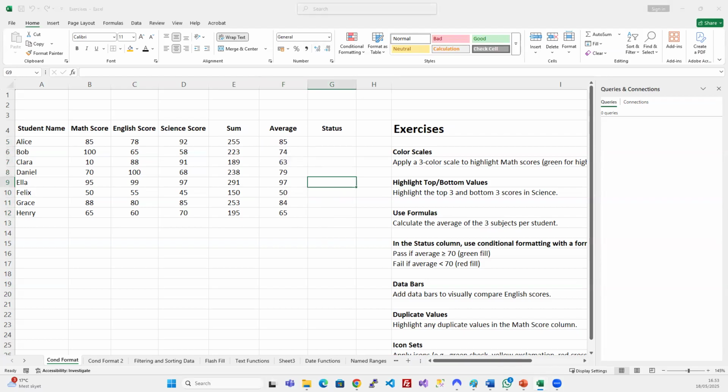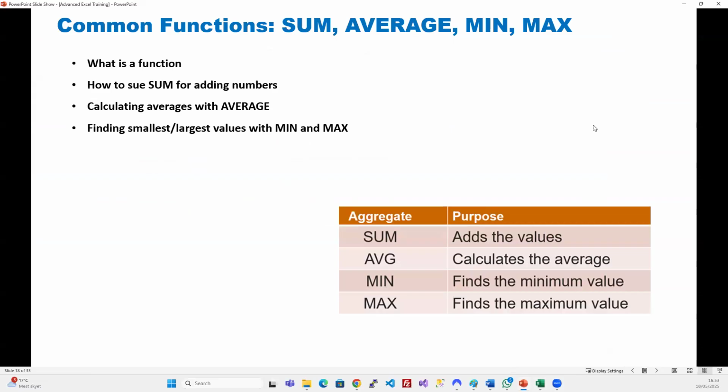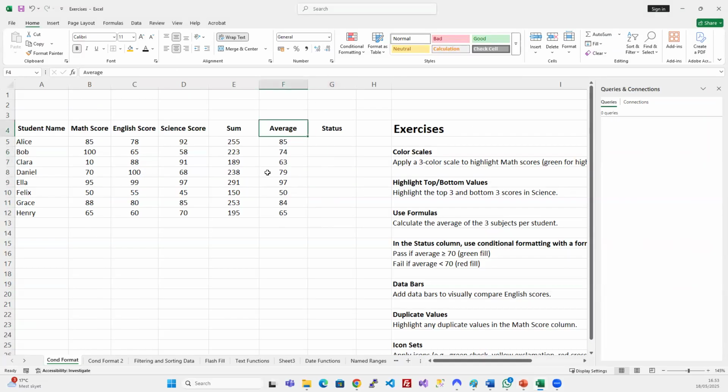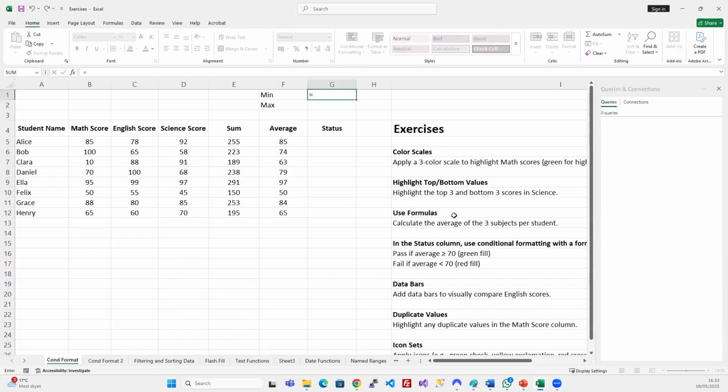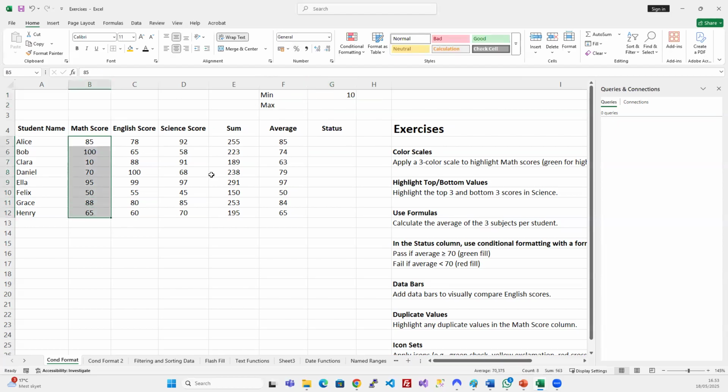The other one was min max, right? So if you wanted to know what is the minimum score in English, in math, you can do that by just typing min. Min is your function, and then you can select the math scores. Okay, close your bracket, press enter, and you see somebody scored 10 because it's the minimum score in this range.